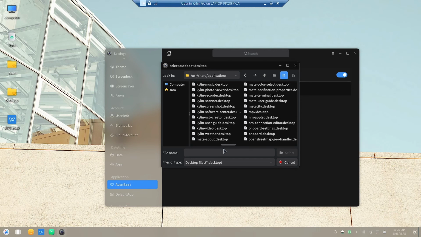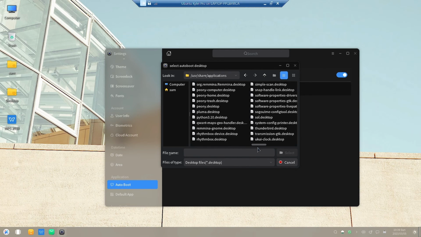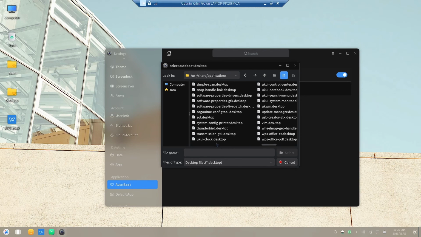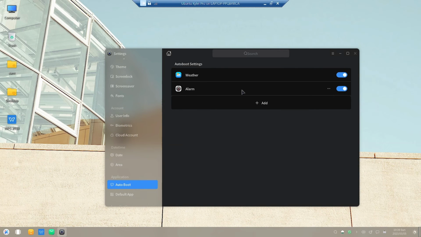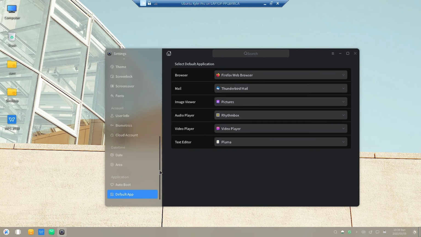Metacity desktop. Okay, Mate user guide. Let me check what we can do. Okay, we go with the Thunderbird or what? Let me check. We can go with the UKUI clock desktop. Let us select this. So this alarm app will also start during each system boot. And this is the default app. So you can select the default app for browser, mail, image viewer, audio player, video player, and the text editor.